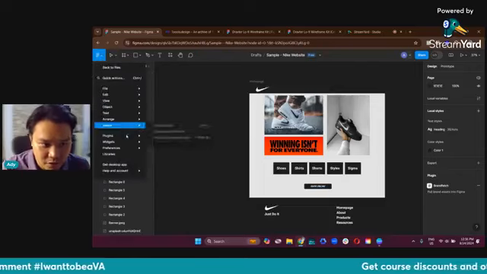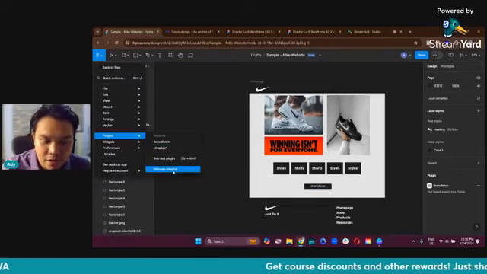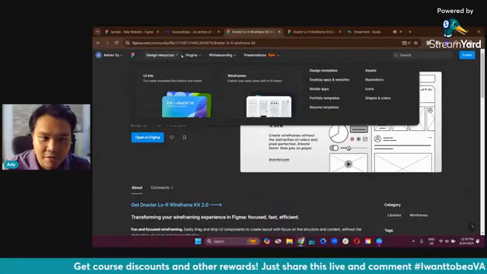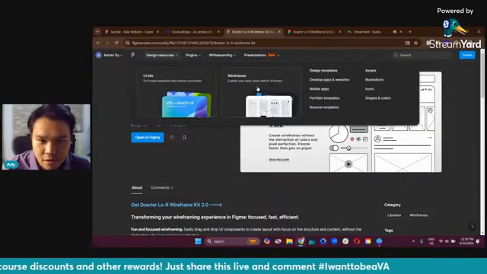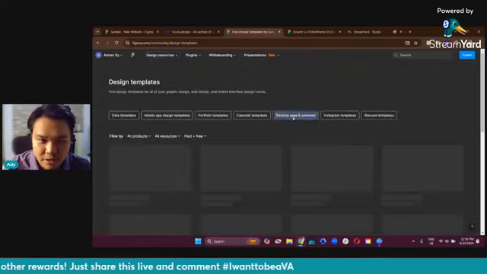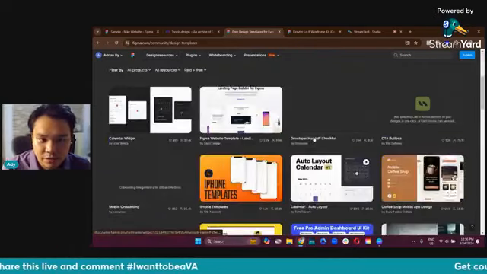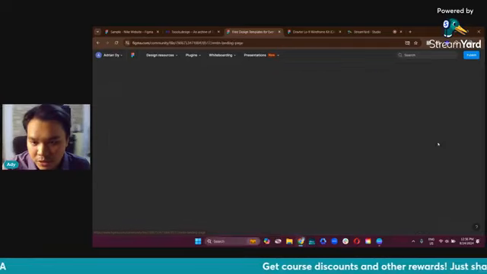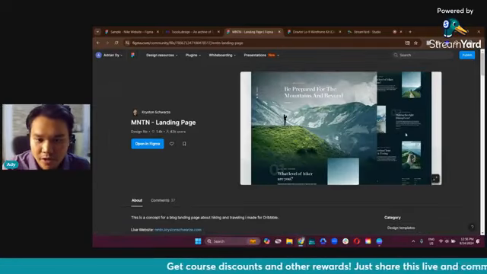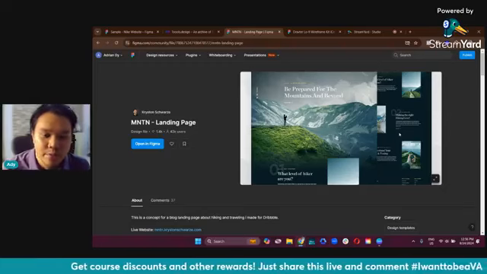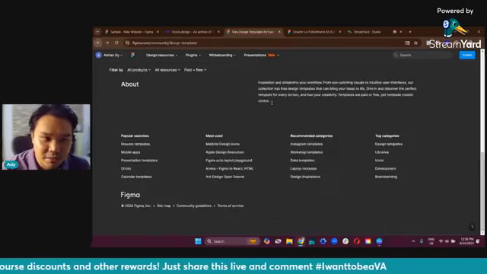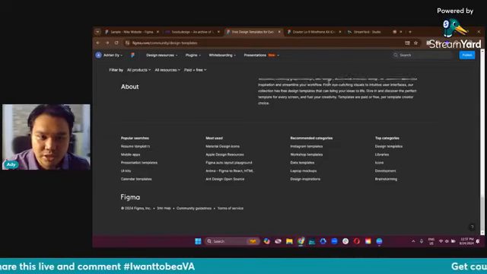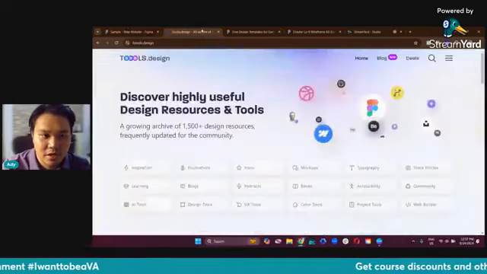Other plugins as well, you can research for it, and you can also have some wireframing or design templates here in Figma resources that you can practice with, for example, this one, a landing page. And you can actually change the elements there. You can change the design elements, the pictures, and all other Figma elements there in the editor.